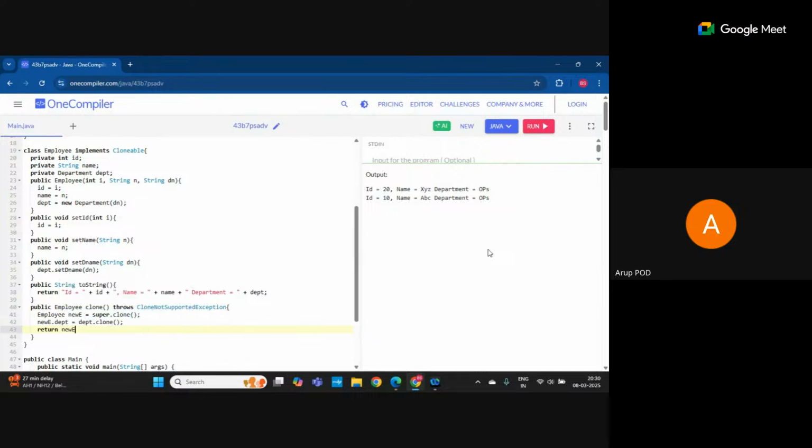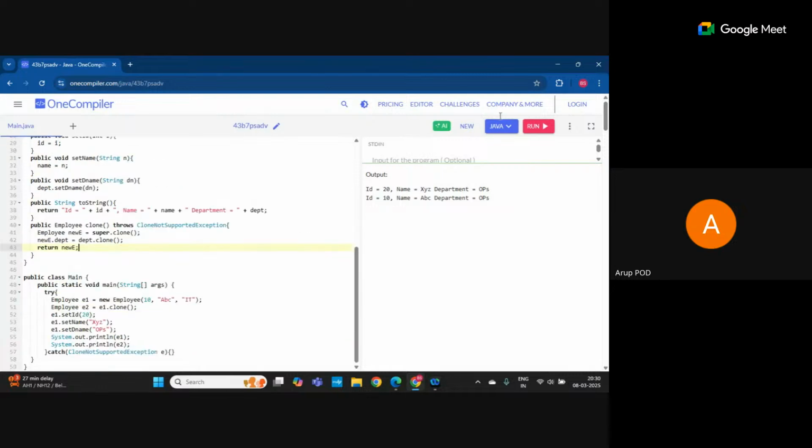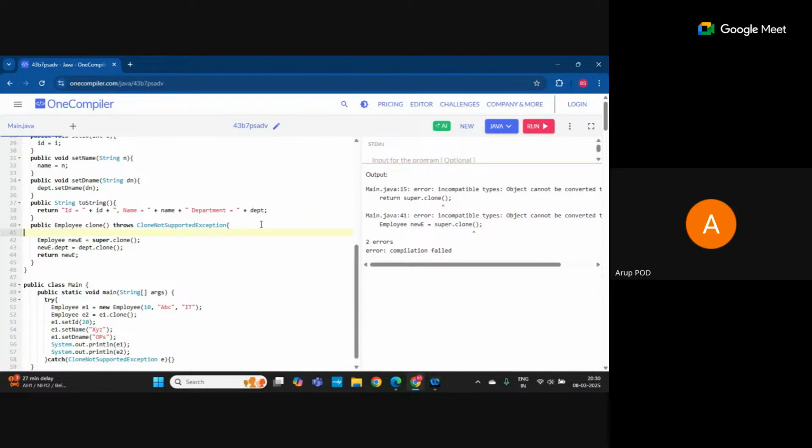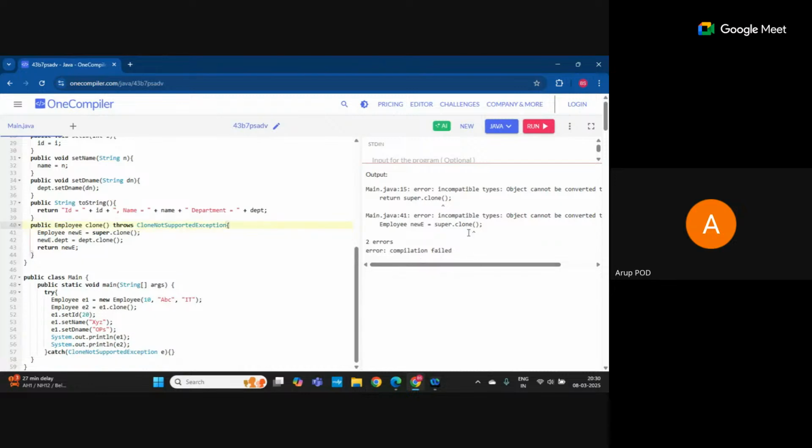I'll first show you how this code will work. Okay, then I'm running this. I can run and show if it is executing or not. So I'm calling clone, right? What is the problem? Oh, it returns an object, right? Because it is Employee.